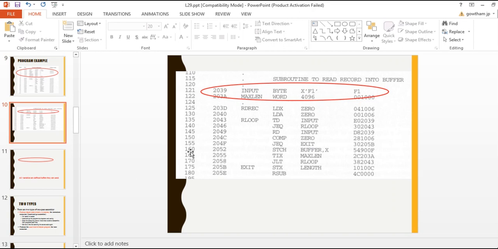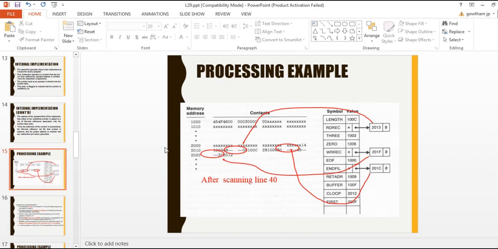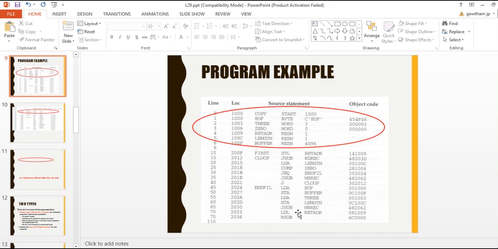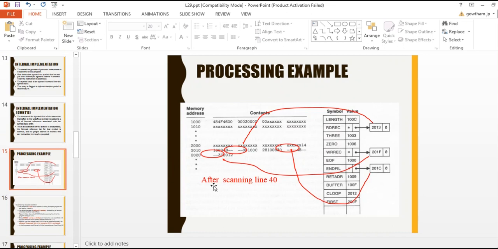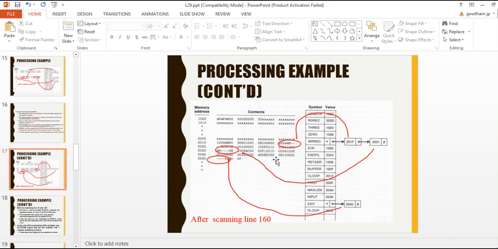Whenever you encounter line 160, RDREC is also defined, in line 125. So these two symbols initialize the operand field. The ENDFIL address is 2024. ENDFIL is this 201C. In this blank field, the address 2024 will be initialized. 101C.